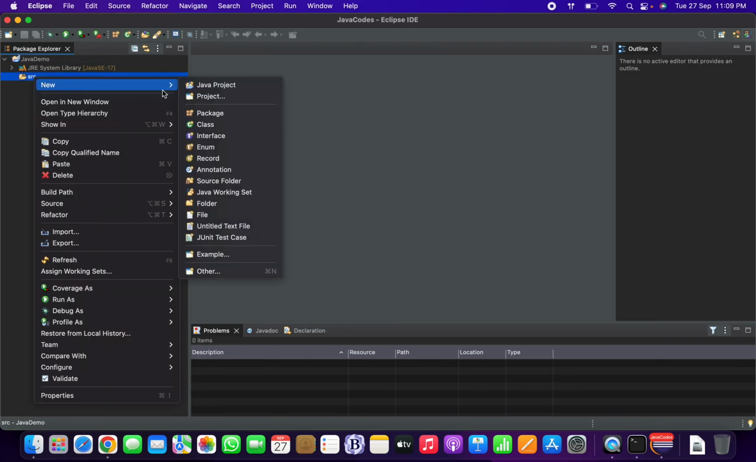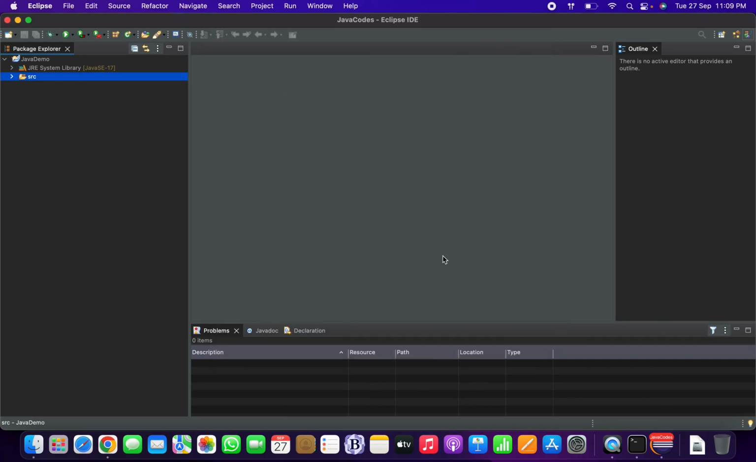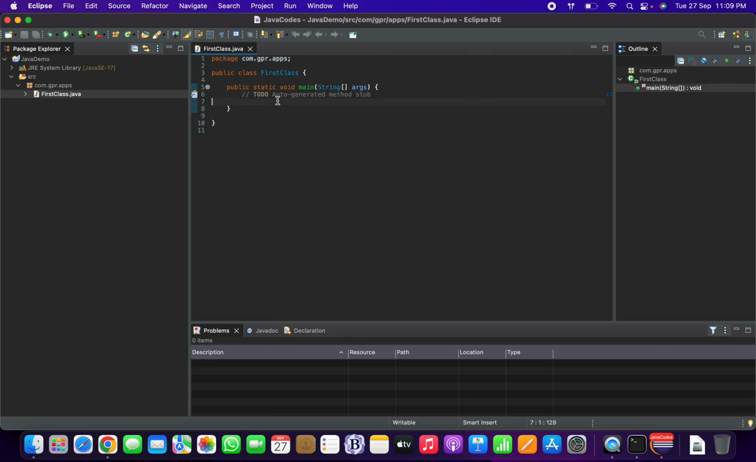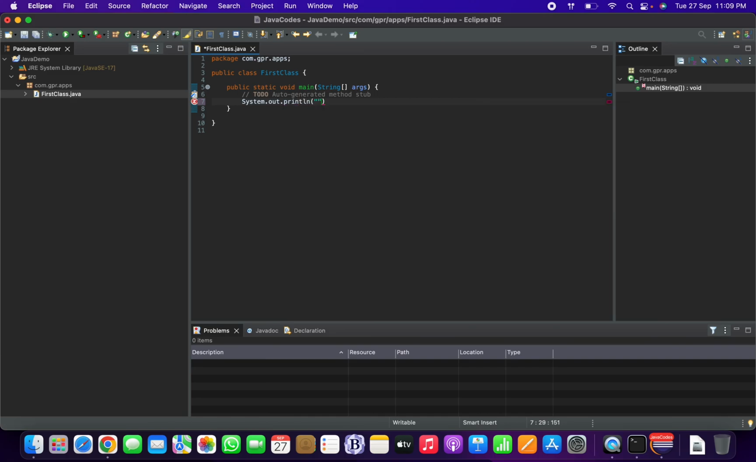So by right clicking here, I'm going to create a class and I'm going to name it as first class. And I'm also going to give it a package name, and I'm also going to select the main method here, public static void main. Now finish. Now System.out.println hello Java.